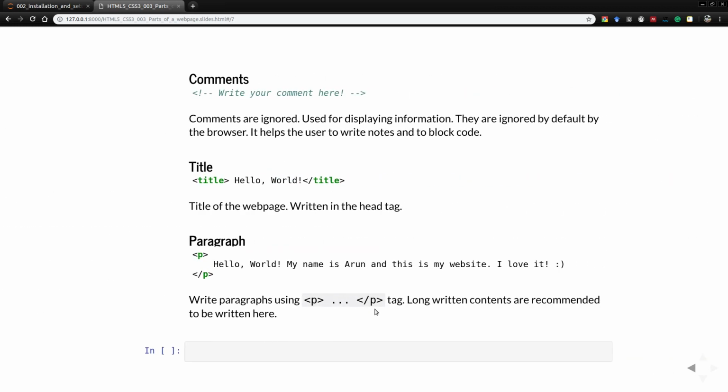Alright, and now there are other contents. If you want to write the title of the web page, we use the title tag. And to give any comments we use this particular tag. To write a comment, we start with this notation and end it with this notation. And if you want to write a paragraph, just use the p tag and then write whatever you want in it.